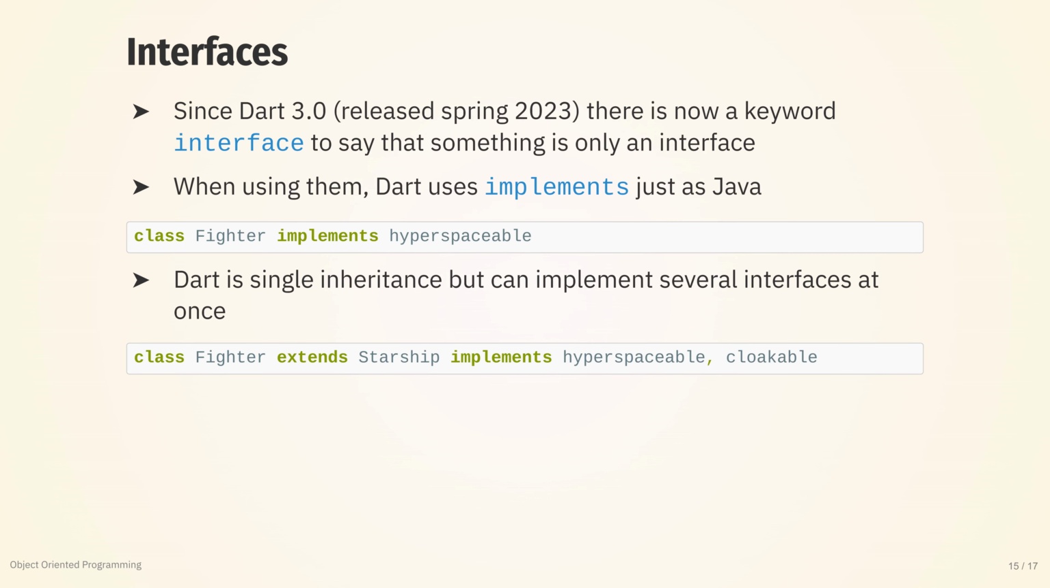There's also something called interfaces, which is a kind of a contract where we only specify what methods should be available. No attributes, just the methods. Prior to Dart 3, which was released in spring 2023, we didn't have a keyword interface. Sorry. Today, though, we have the interface.